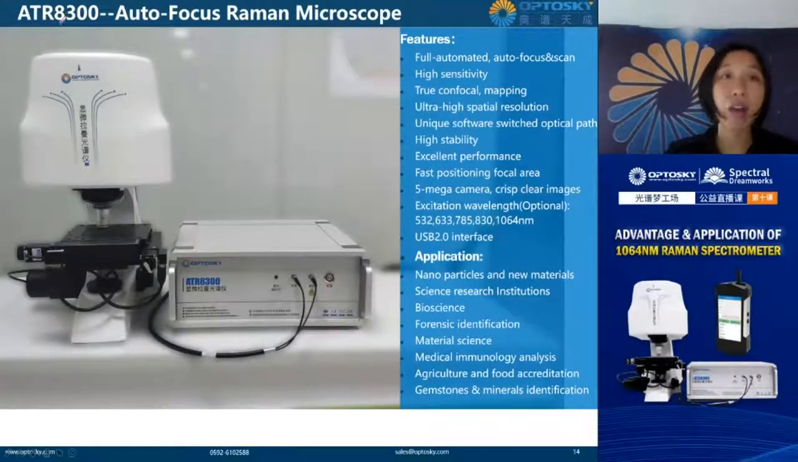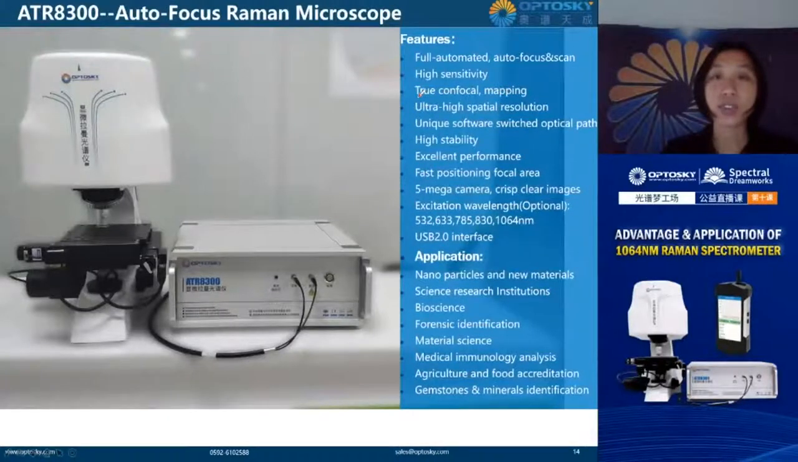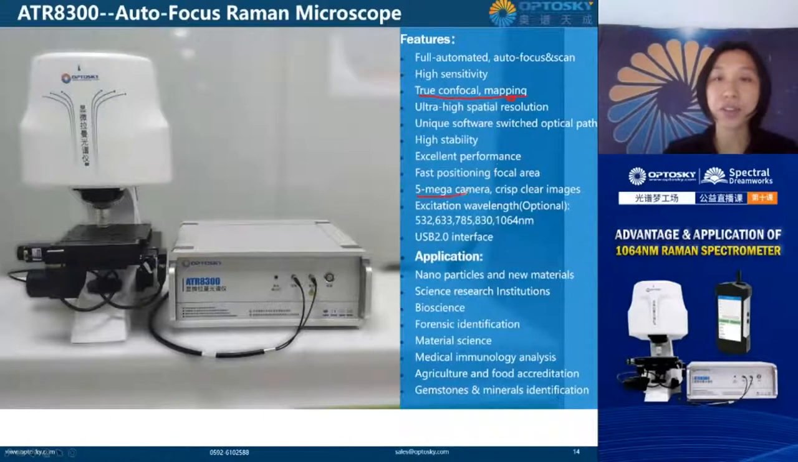And also, we have an ATR3300. It's an autofocus Raman microscope, and it can do mapping. This is the exclusive miniature Raman microscope with mapping functions. We are the only miniature Raman spectrometer with this. And also, because it has a 5-megapixel camera, the image is clear. And we have many wavelength options, including 1064, 830, 785, 633, and 532, and it uses a USB 2.0 interface. It applies to many industries.